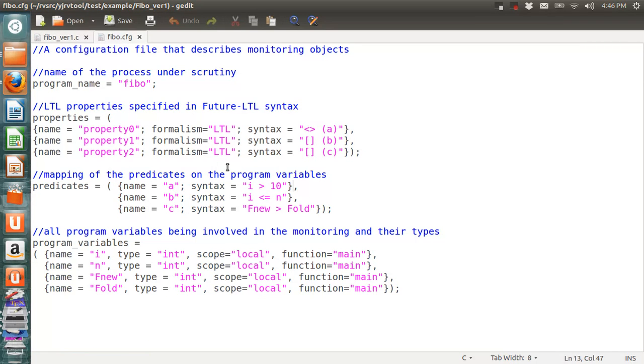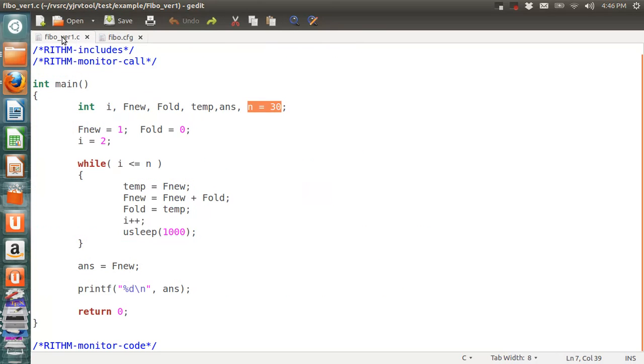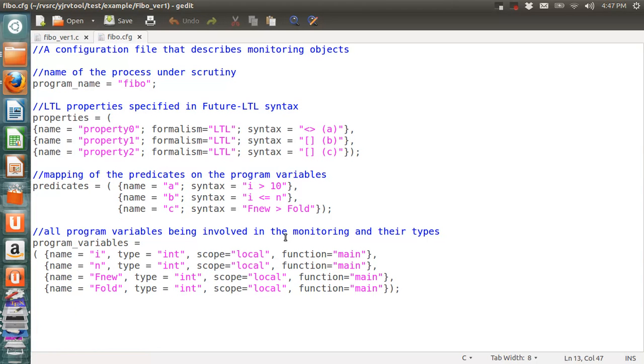The next property is that the predicate B should always hold true. Predicate B is i should be less than or equal to n. In the program we can see that i would become greater than n once the loop is terminated. So this property would be violated.